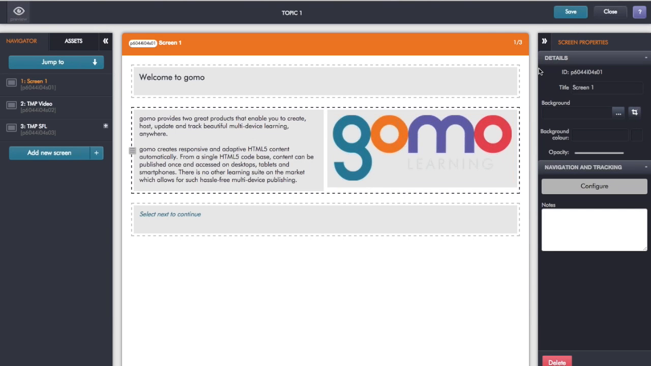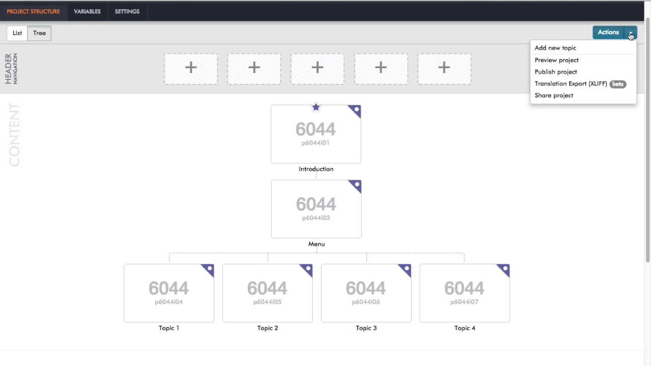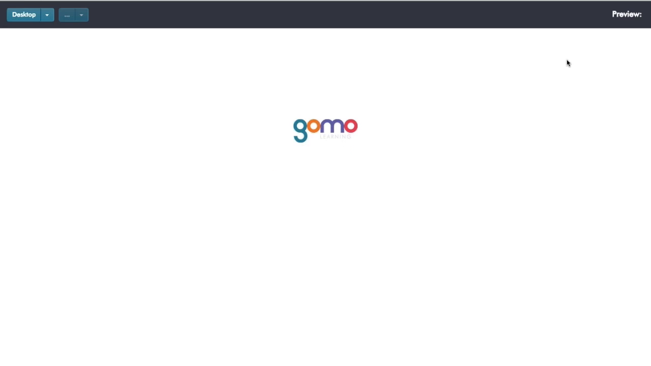And the topic saved, so I'm just going to close the editor. Click Close at the top. And that takes me back to my project structure view. To preview what we have, I can just go up to the Actions drop-down at the top right and select Preview Project. Again, it opens up another tab in my browser.